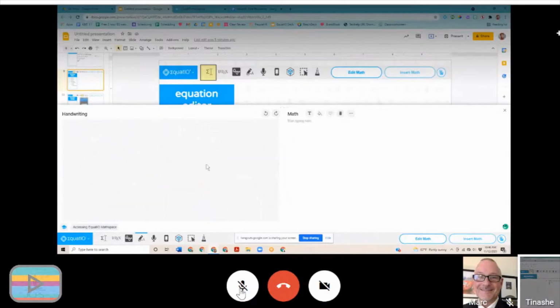For secondary, I really like using this for complex notation. So let's say I'm doing a definite integral with my students. I can draw that integral symbol, but then I can go in here and I can just type the rest because the rest of it is really easy to type. It's that integral symbol that I would usually go to an equation editor for.